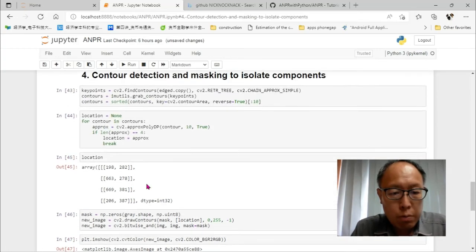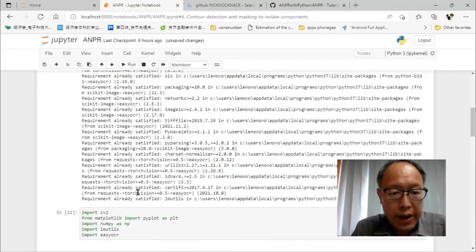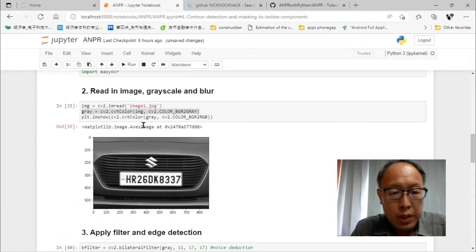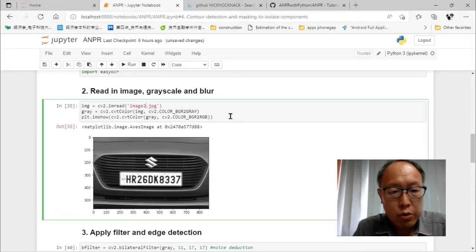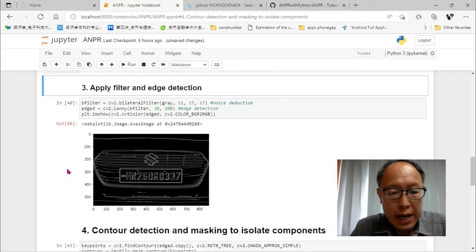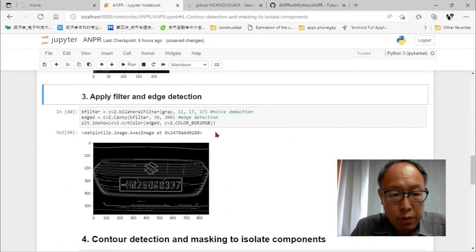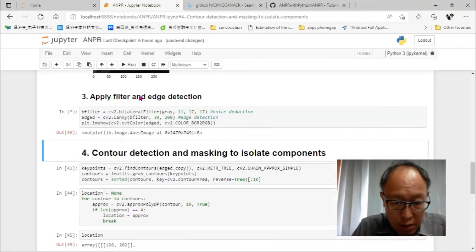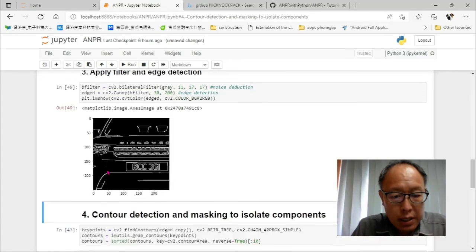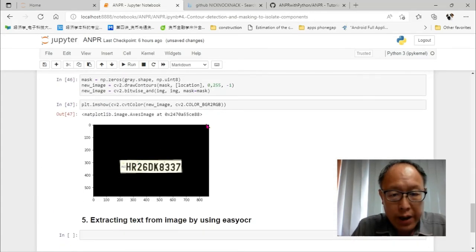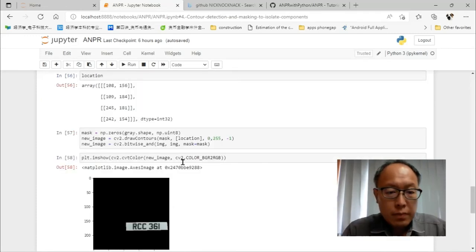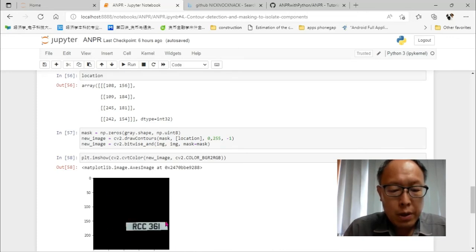Okay, to make sure this program is accurate, you can change the number of the image, for example number 2, and then run. Okay, and then okay, this number we need to run as well. Okay, RCC 361. Okay, accurate. And how about this one? Okay, this picture shows that the number in the number plate is correct, RCC 361.